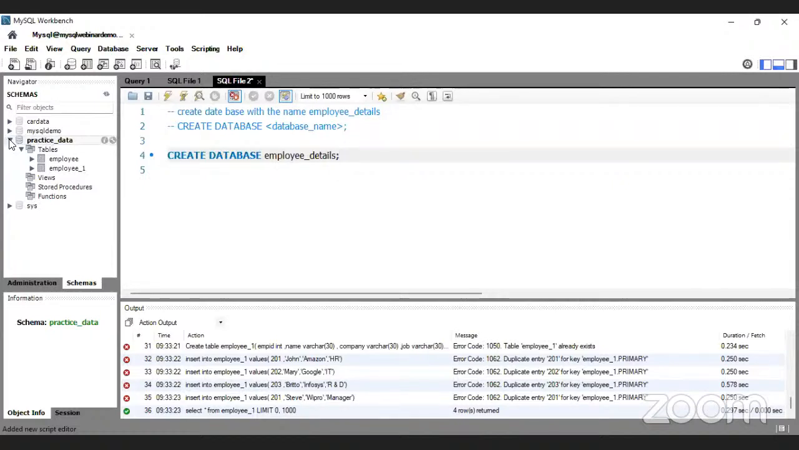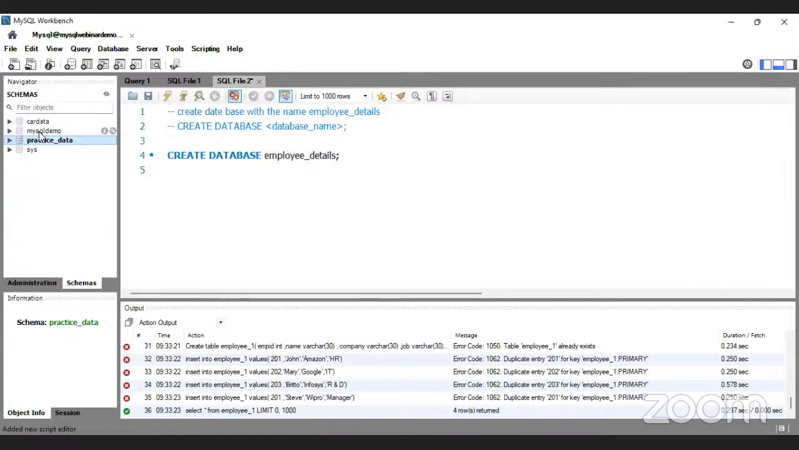You can see here that you have databases like car data, MySQL demo, practice data, and sys. The people who log in with the credentials that I've given can see just practice data. Yes, we have restricted you to just that practice data, which is why I'm showing you just that database name. So basically here I'm trying to create a database. Create database is a keyword, and I have given our database name as employee details.